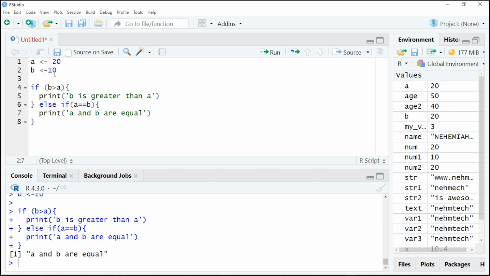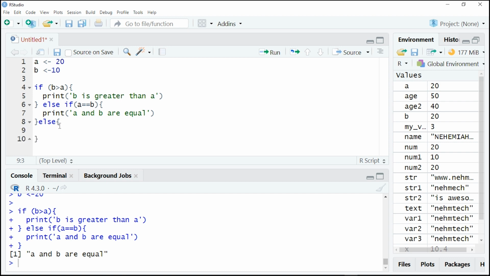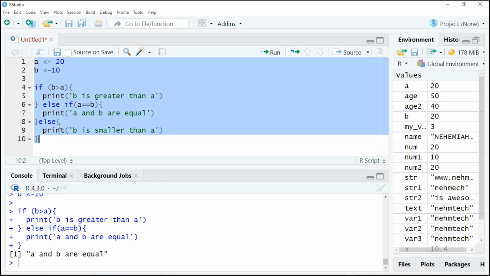Now, once you reach this point, then you have to use the else keyword. You say else, not else if, you just say else here, and then here let's say print, B is smaller than A. So let me run these codes.